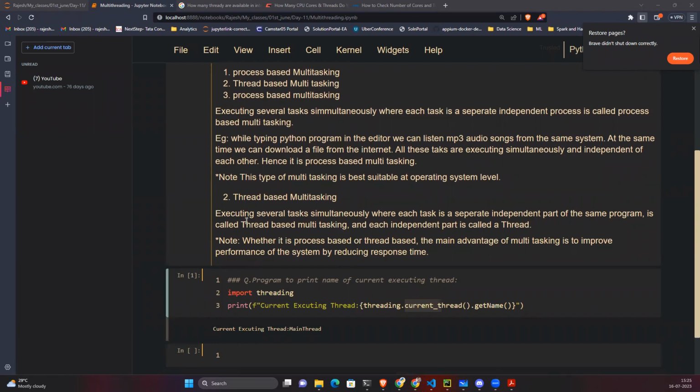I have given an example of Flipkart. On the Flipkart page, you can add items to your cart and do the payment simultaneously. While doing the payment, you can add more items to your cart. That facility is also there. So adding items to your cart and doing the payment are two separate entities, and we can use the threading concept on that page as well.